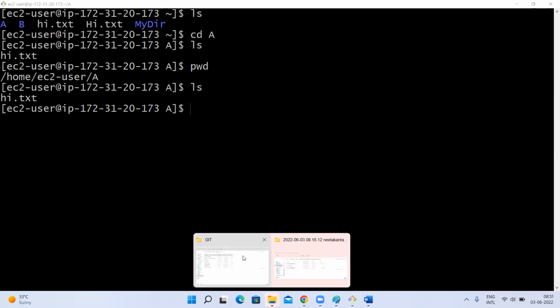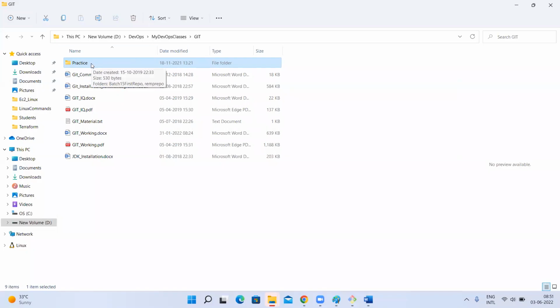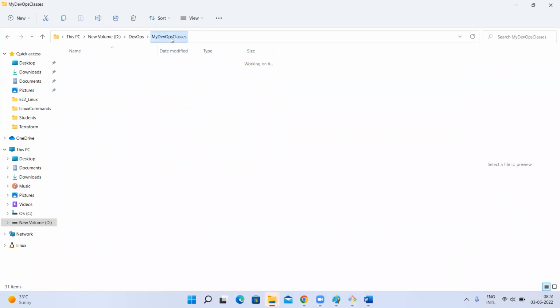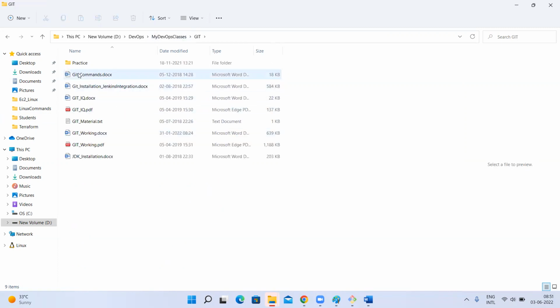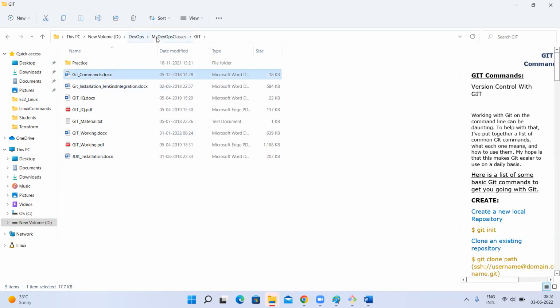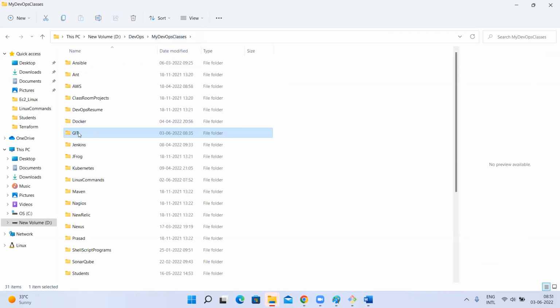Here in Windows, I'll compare and show you. I have a file, for example, git commands, which is inside the Git folder. I want to copy it into AWS. How to copy? First, you need to copy this Git command file. The common parent for Git and AWS is DevOps class.